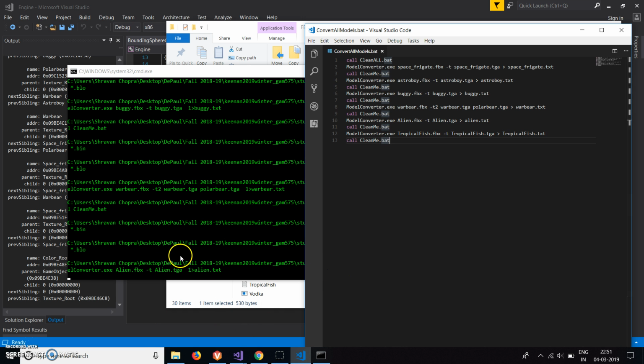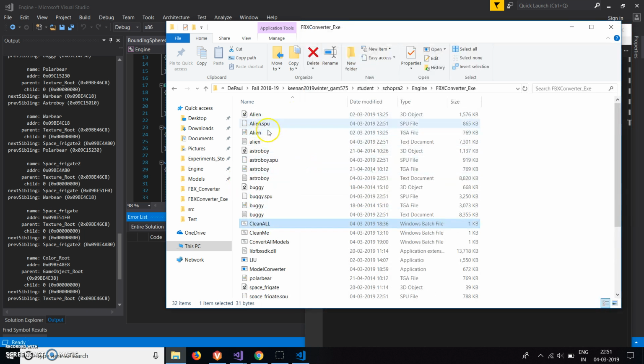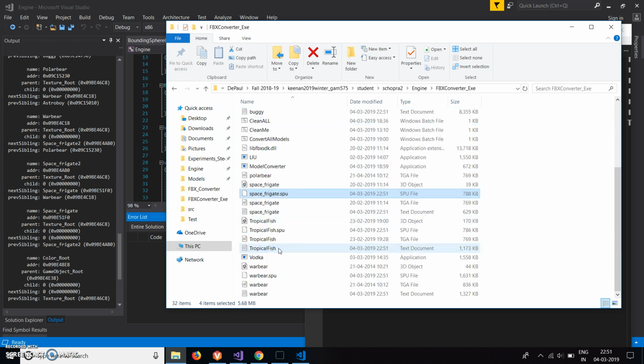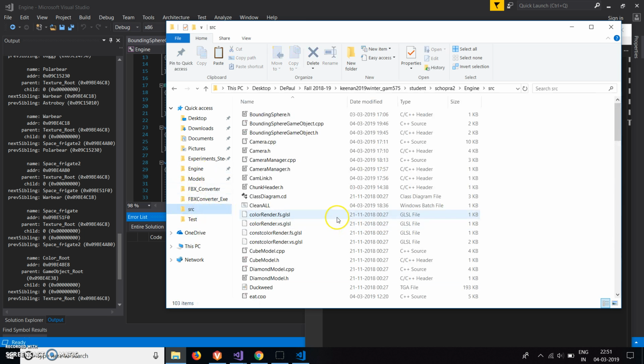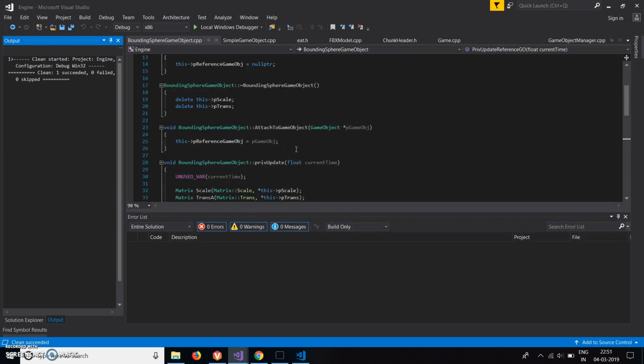So while this is cooking, almost there. We go. Now that this is done, I'm just going to grab the SPUs that we generated. This should be done by a batch file also, but I don't know batch very well. All right, so I'm just going to put them here and then come back to my engine. If everything worked correctly, we should have our demo.